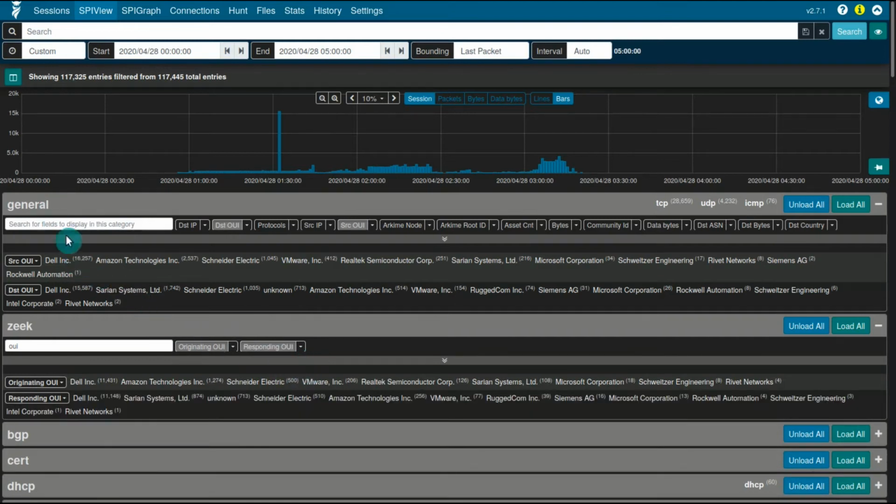And you can see here that under general, where source OUI has 16,257 items, if we're just looking here, this is just looking at Zeek logs, and so we have 11,431 items. So just be aware, when you're in Arkime, of what data source you're looking at.